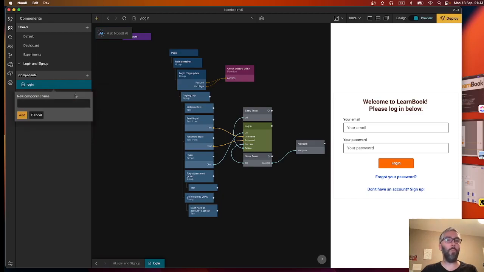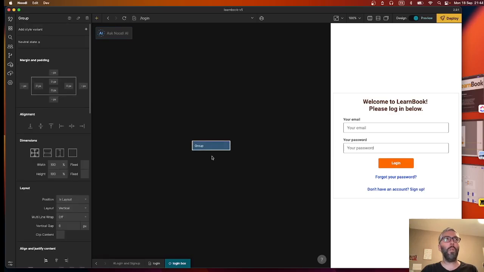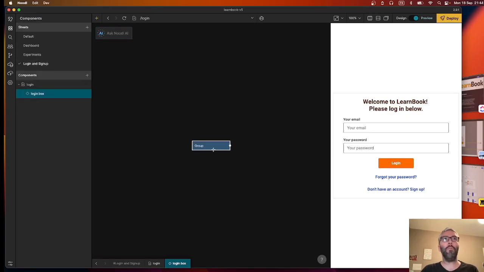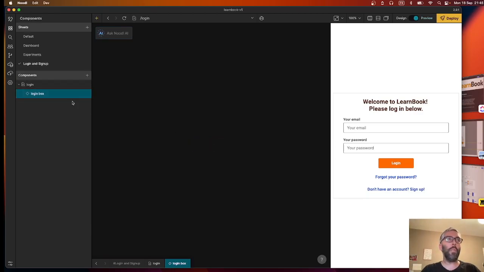Anyway, let's make a visual component. We're going to call it login group or login box, whatever. So that becomes a child of that in the hierarchy of your organization of your project. It gets a group by default, because if it doesn't have a visual group, it's a logic component. So if I delete this, it becomes a logic component just by nature. And you'll see later how it matters whether something is a logic component or a visual component.